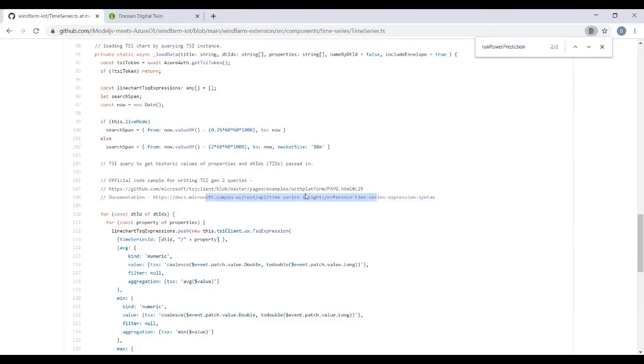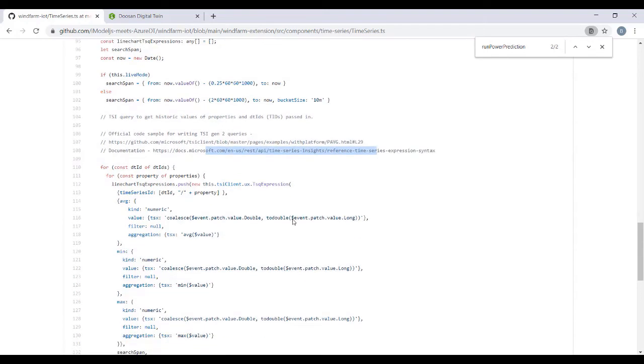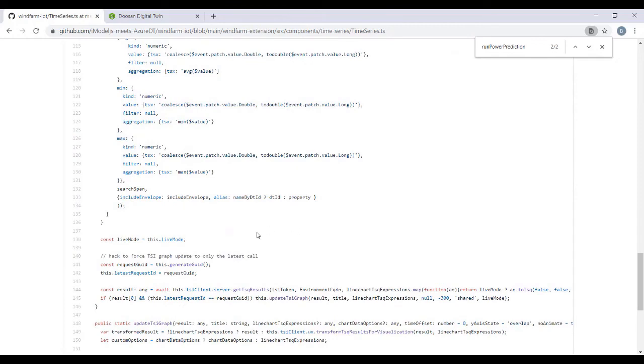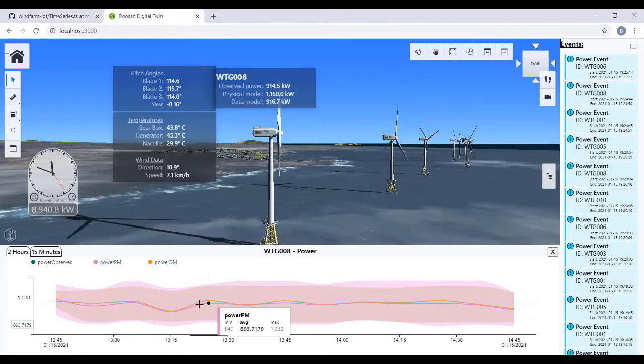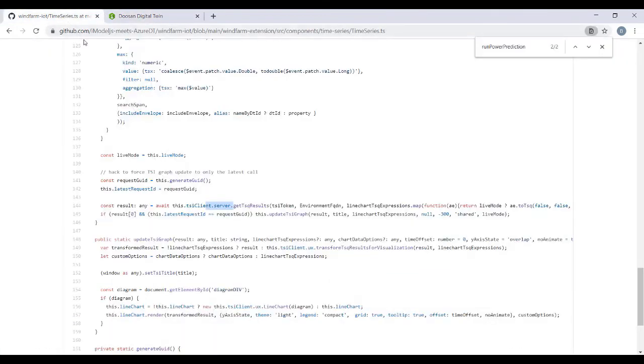This API is quite new and still in development by Microsoft, so you can go ahead and explore that if you're interested. Anyways, once we pass the query into the URL, we basically jump into the TSI client to get the results. And once we get the results, we call an update TSI graph to actually render this graph you see here at the very bottom. So I believe the rest of the code is just UI work.